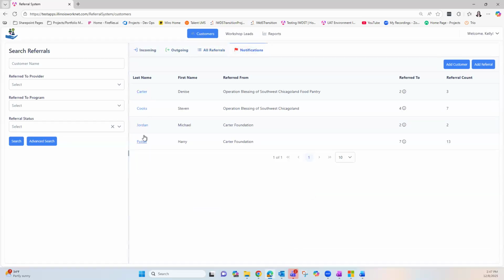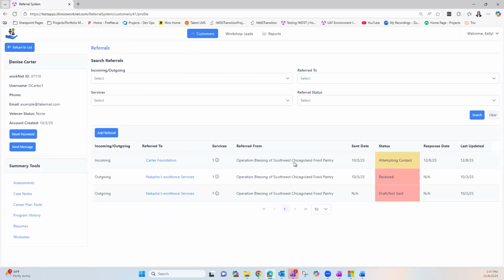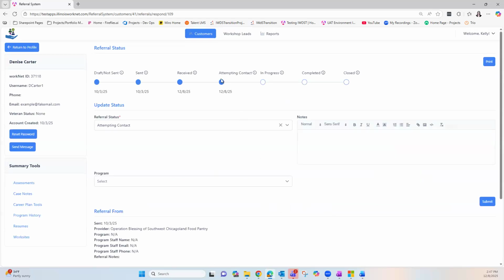So these are some of my newer people. But in this case, if I want to look at Denise here at the top, when I click into her, it's going to show me all of my referrals for this customer, but then it's going to break it down for you into incoming versus outgoing. So in this case, I'm attempting to contact on this incoming one, which I can click into again. Let's say earlier today I was attempting contact with her. Now I've heard back from her and we're completed. She's enrolled or she's attended an orientation this morning, and you can update that.